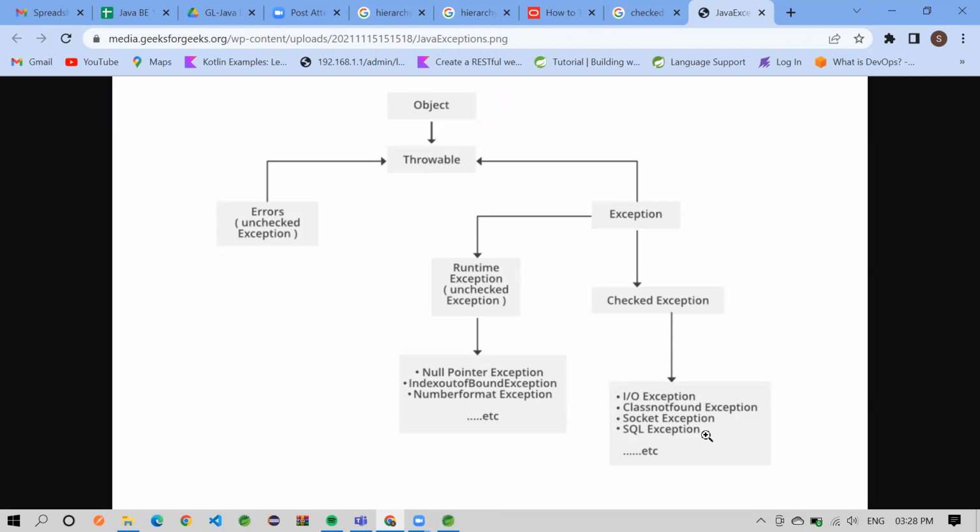So that means we don't know at runtime if the file does not exist, if the server does not exist, if the socket does not exist. Okay, if the particular class you're trying to refer to does not exist, then they are all checked exceptions. You should handle them. Okay.